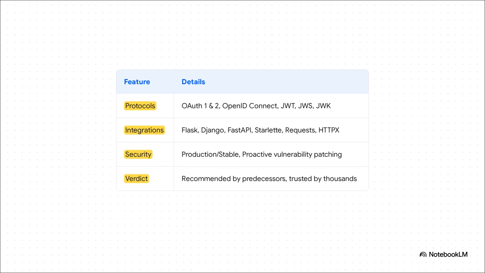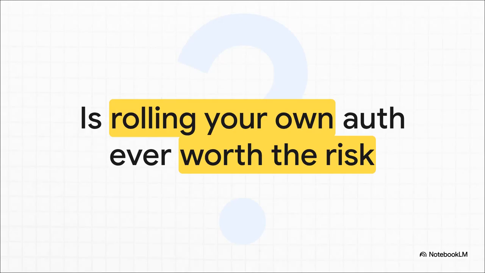So let's just put it all together. What do we have? We've got a library with comprehensive support for all the right protocols. We've got wide integration across all the major frameworks. And we've got a proven, mature, battle-tested security posture. It really does take every single box from that developer's wish list we looked at right at the start. And that brings us right back to where we started. For any Python developer who's staring down that scary authentication dilemma, Authlib really does look like a compelling, secure, and professional answer. Which leaves just one final question for you to think about.